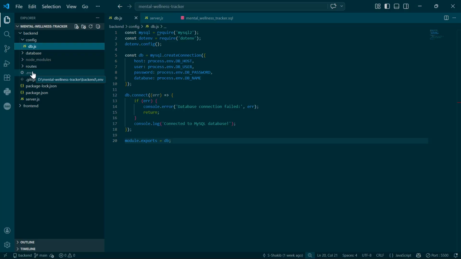.env file. This file contains all our sensitive information: DB host, DB user, DB password, DB name, JWT secret for authentication tokens, and Gemini API key for the chatbot. This file is never pushed to GitHub thanks to our .gitignore.